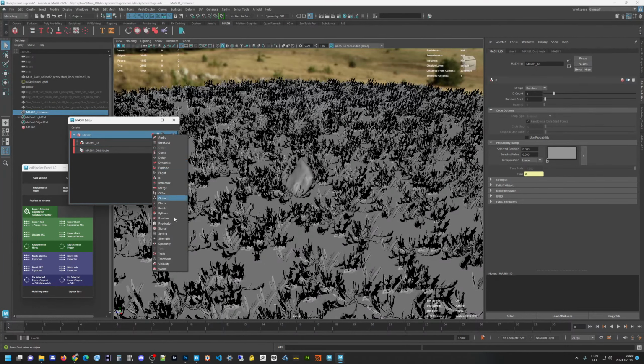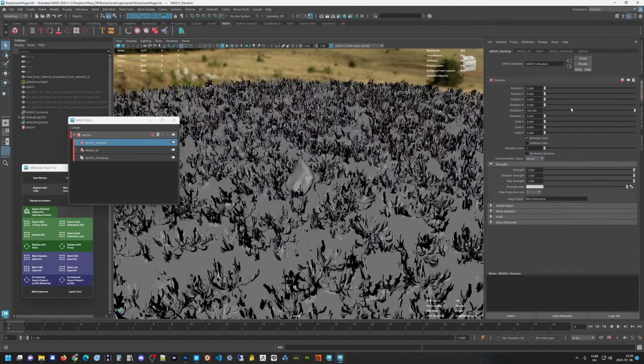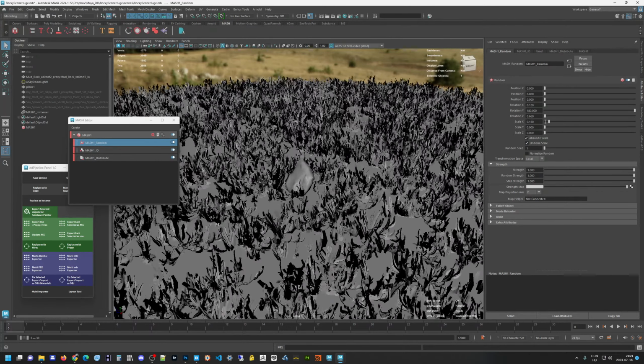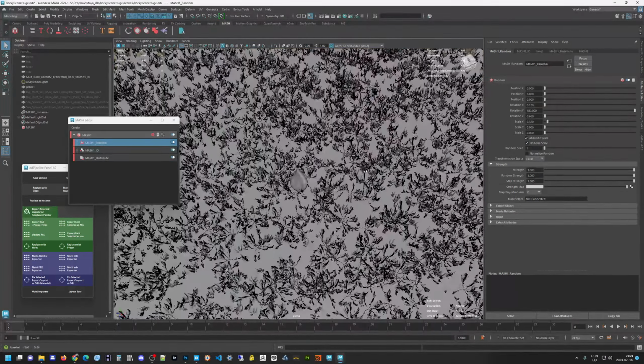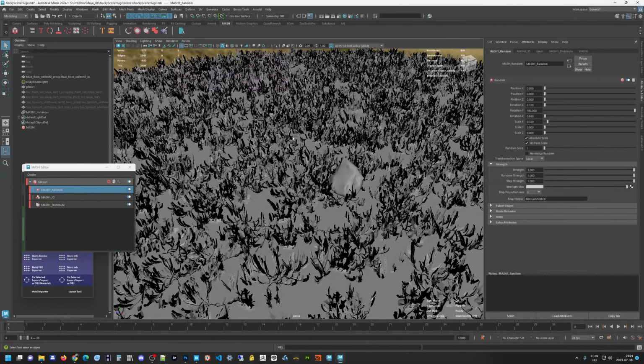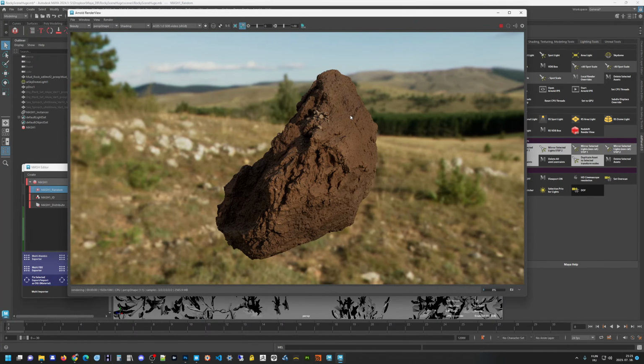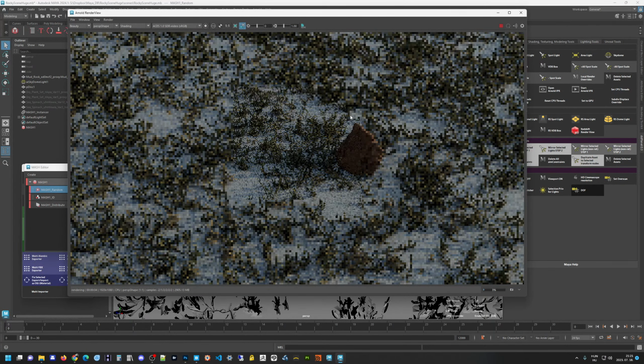But then we can use a randomize node. We don't want to randomize the position, but we want to randomize the rotation a little bit here, a little bit there. We want local space, we want uniform scale, and then we can just use the scale X. So now we have different scales. Actually, that's it. So if we want to go back to the Arnold render view, just press it, and it should be fairly quick. And here it is.